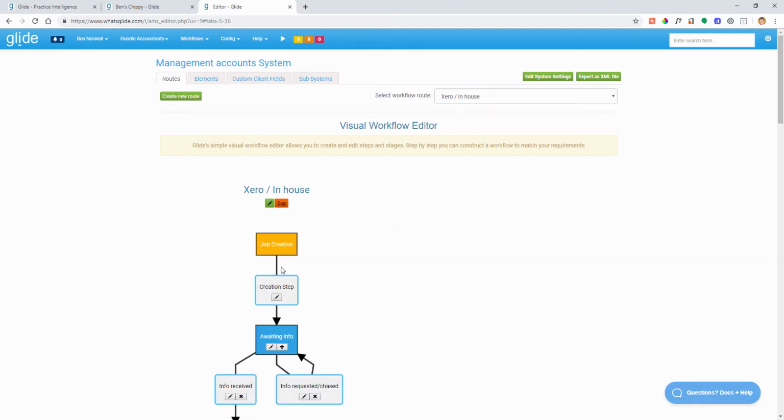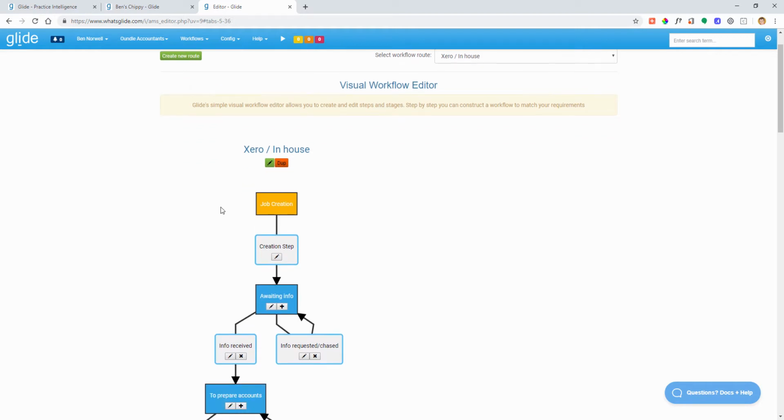This visual editor started to creep into the system maybe a month or so ago, but as of today, 1st of August 19, it's been given some new powers. So let me talk you through those really quickly. First of all, up here, we've got the name of the route, we've got the edit, that's just letting you edit the route name. You've got your duplicate route button there.